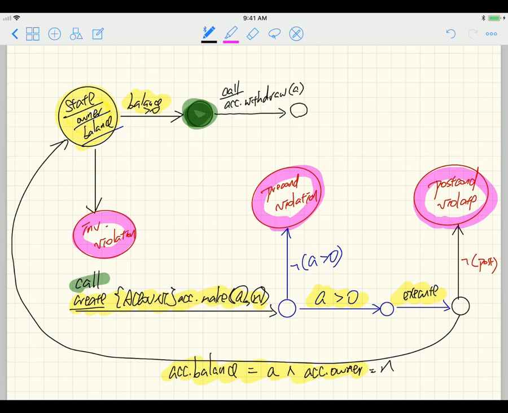So in the case where it is satisfied, then we'll simply say, if A is larger than 0, what does that mean?